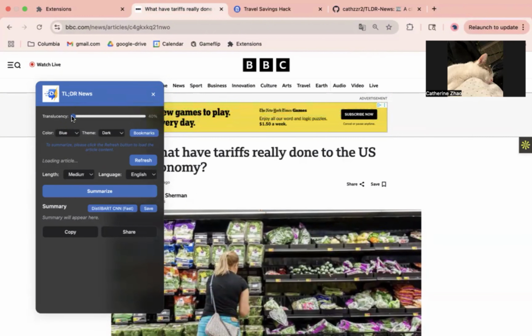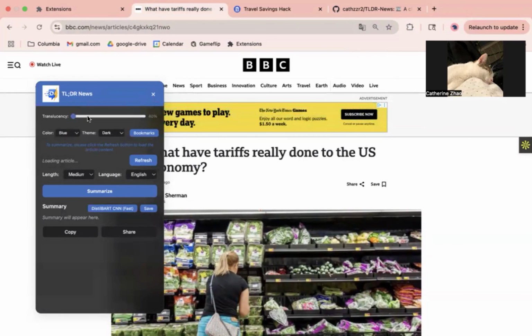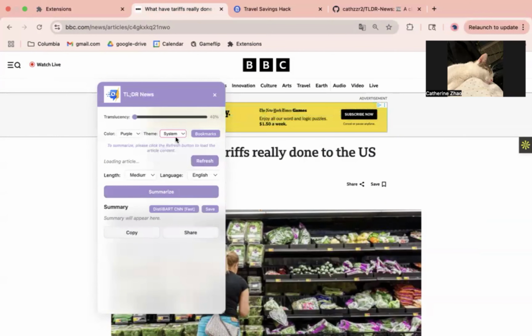And first of all, you can adjust the translucency of the window. So there's a spectrum bar where you can adjust the translucency. And I really like it to be as much translucent as possible. So let's do it. And then you can also change the color. We have blue, gray, green, red, and purple. Personally, I like purple. And you can also change the theme. We have dark and light, or you can just let it go with your system. So personally, I'll just go with the system, which is light.